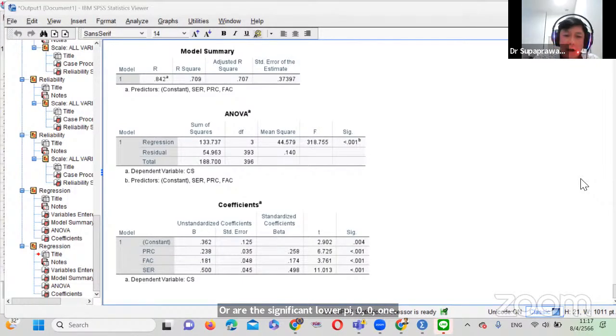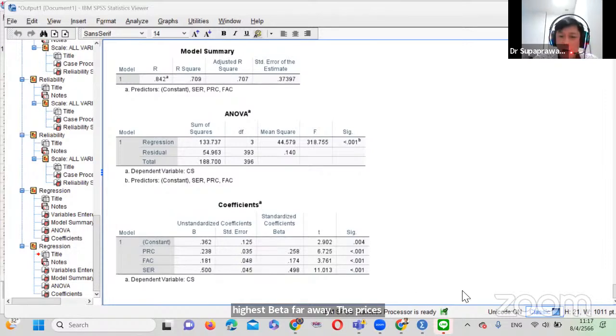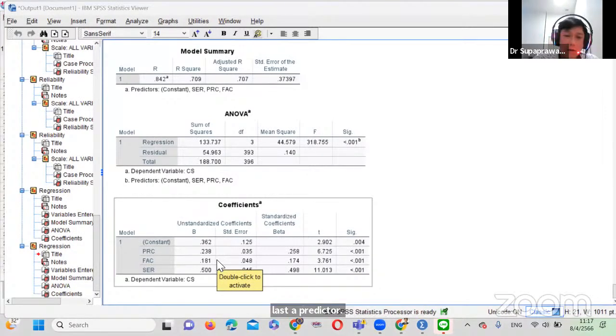In this study, there are three hypotheses. The first hypothesis is that prices significantly influence customer satisfaction. The second, the facility significantly influences customer satisfaction. And the last hypothesis is that the service significantly influences customer satisfaction. And the highest predictor of customer satisfaction is the services because the beta value is 0.5, the highest beta, followed by prices, 0.238. And the last predictor of customer satisfaction is the facilities, but also significant. The beta value is 0.18.